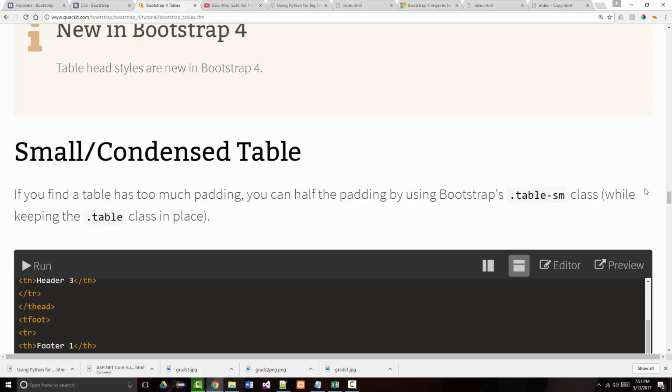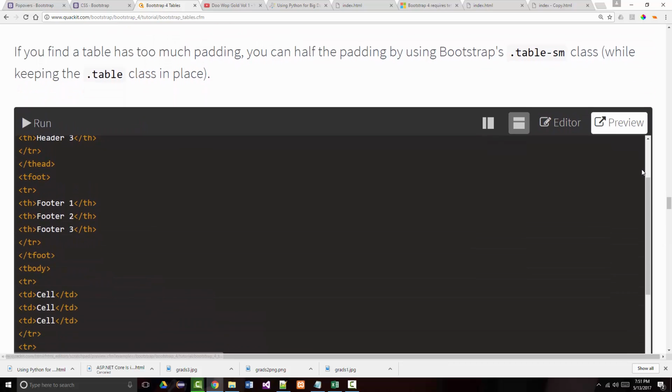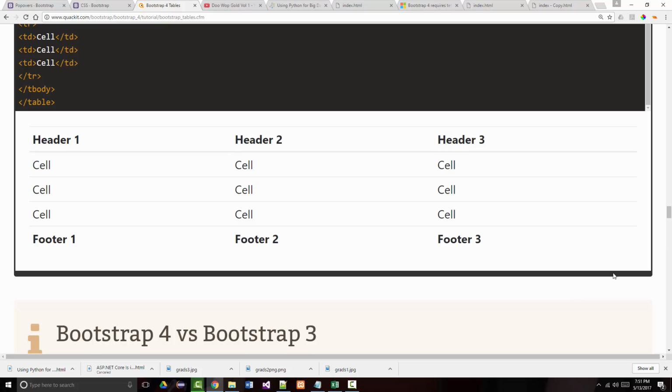Smaller condensed table says if you find your table has too much padding, you can try to squish it in a little bit. Okay.